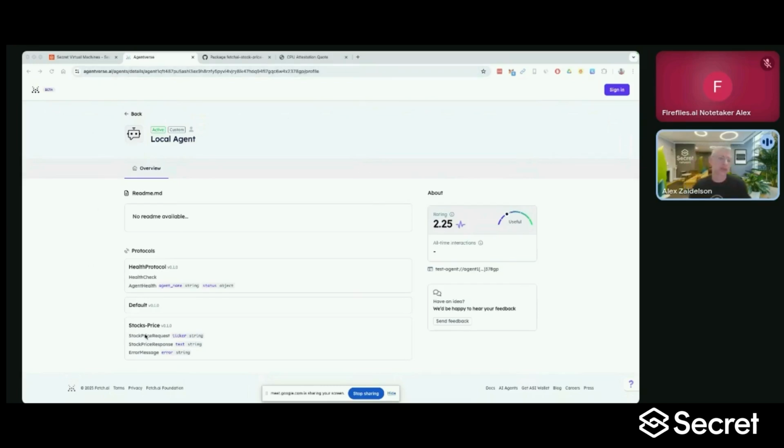We chose a simple agent that is one of Fetch's financial agents, called a stocks price agent, and its role is to return stock prices upon request from a user or another agent. And of course, we need to be able to trust this agent, right? We do this by deploying it inside a secret VM.